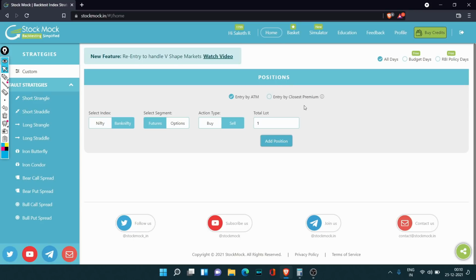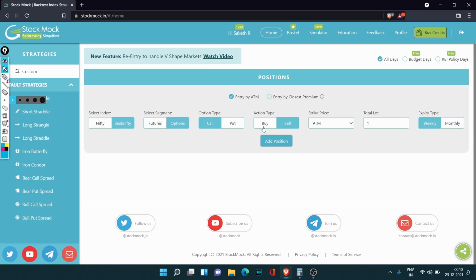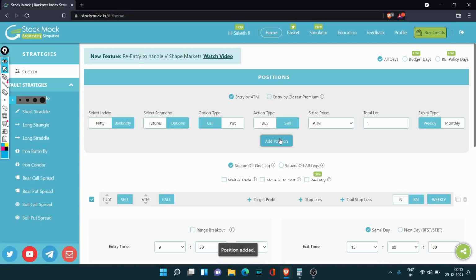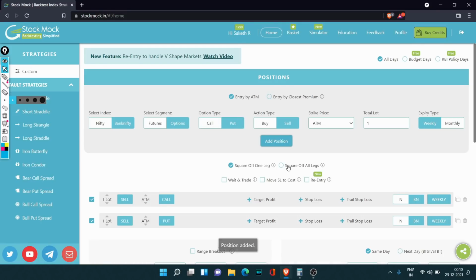So to backtest, all you have to do is select the index you want to backtest, and there is also a default strategy given on the left side, but here we are going to build our custom one. So Bank Nifty is the index we want to trade with, and I'm just going to select option, call option. So I'm selling one at the money call option and one at the money put option.